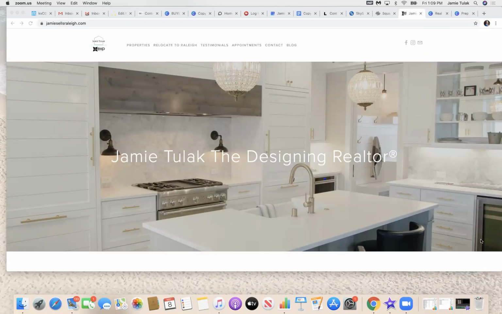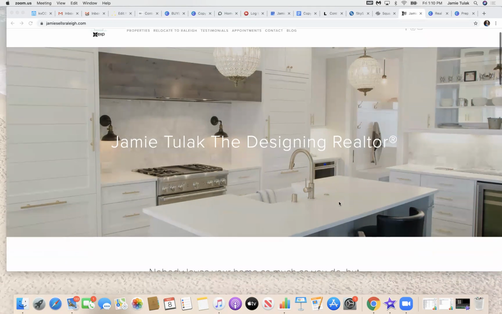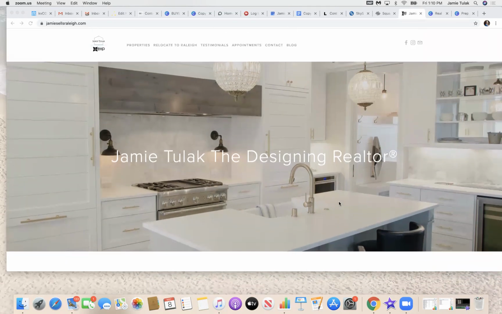Okay, so this is what my website looks like. I went with a very sleek look, and I'm just going to briefly go through this with you guys so you can see what it looks like and what it can do, and then I'll show you the back end. But before anyone asks me, no, I do not have any IDX set up on this.